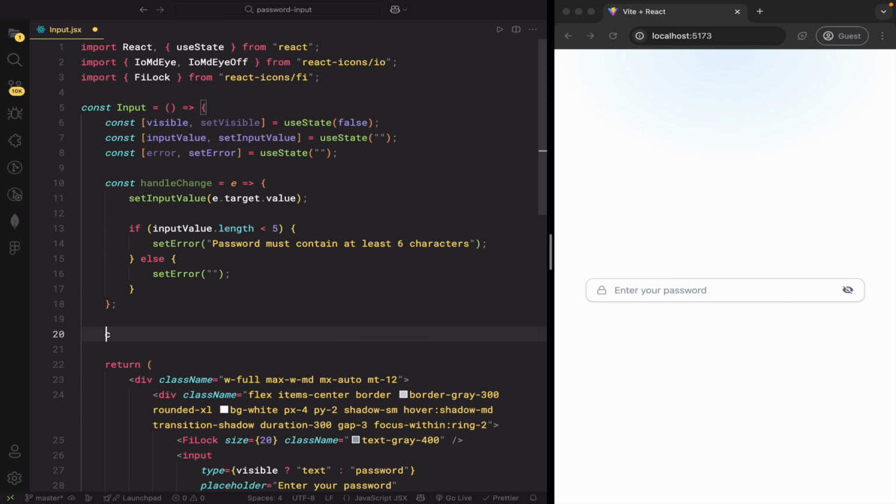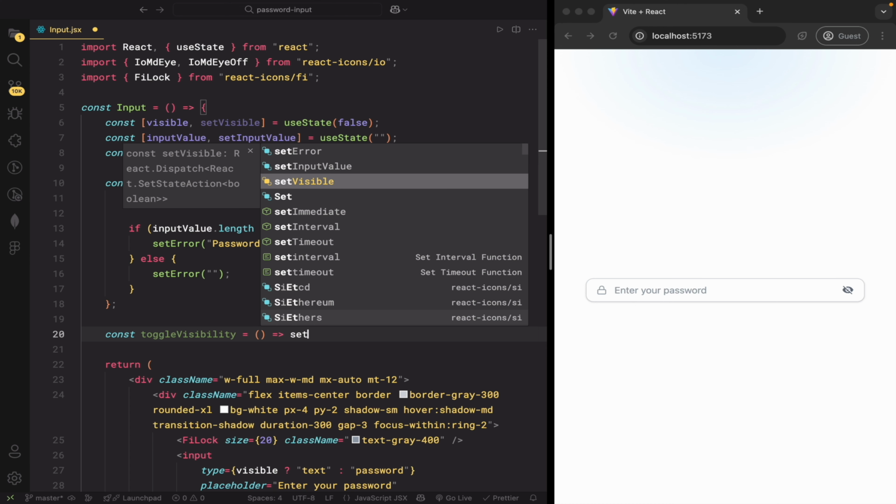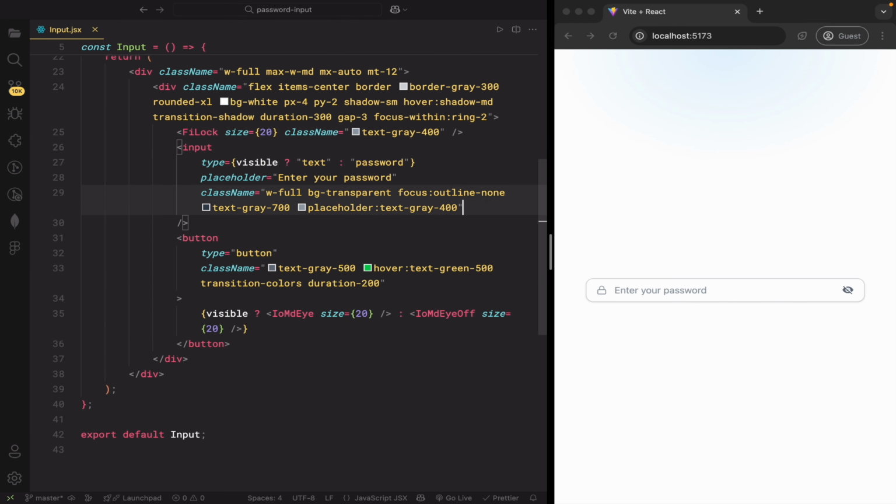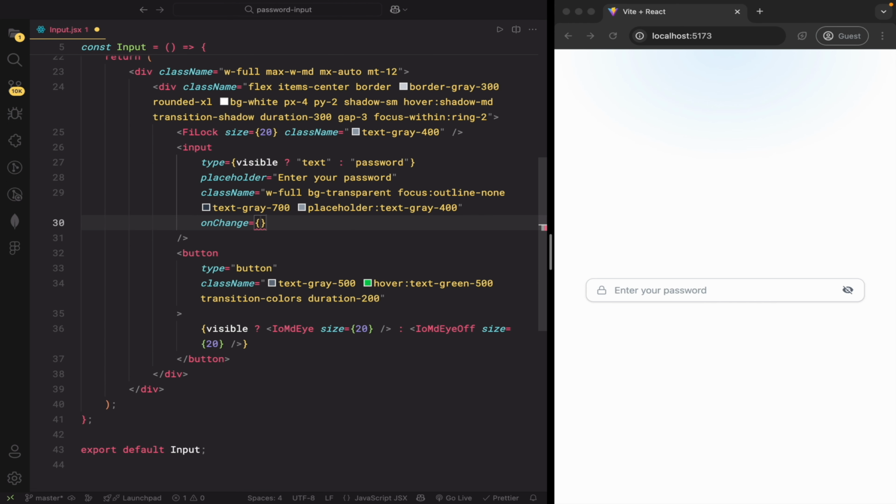Now, let's create the function to toggle the visibility of the password. I'm using a simple function called toggle visibility. Inside this function, I toggle the visible state using the setVisible function from useState. Now, let's wire up everything by attaching our functions to the respective events.